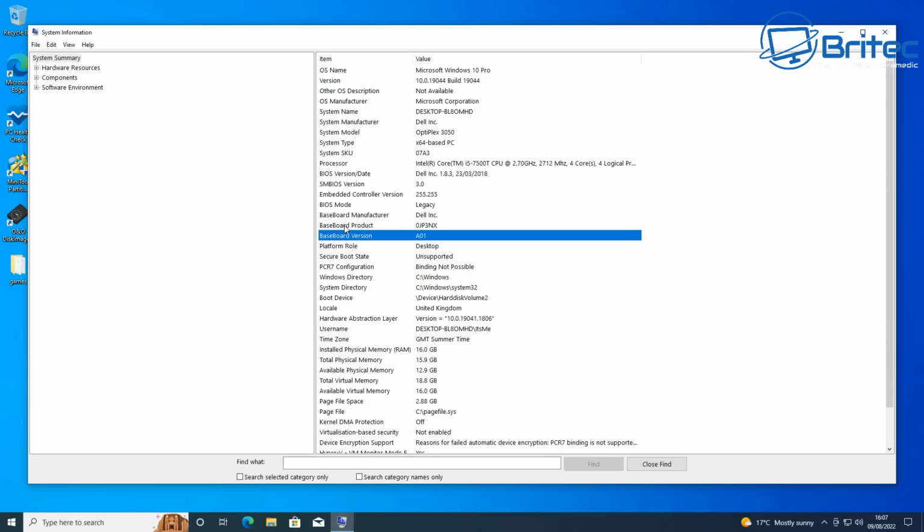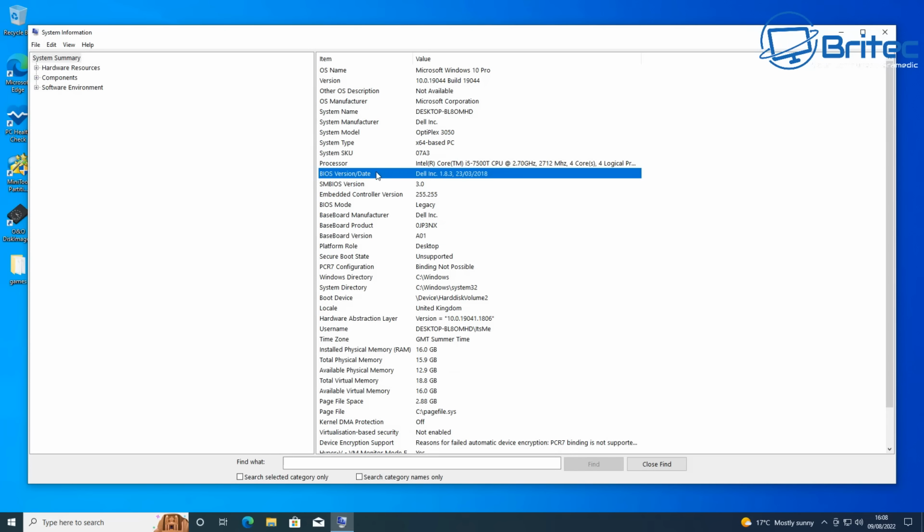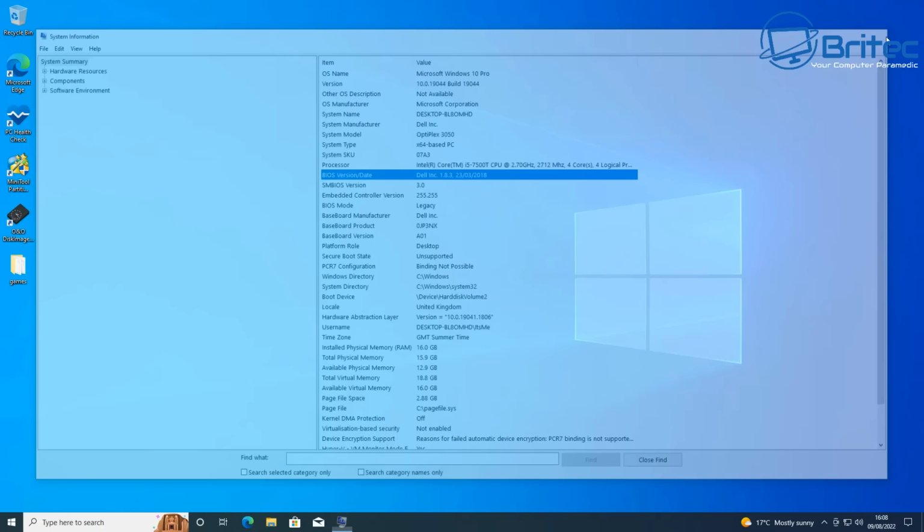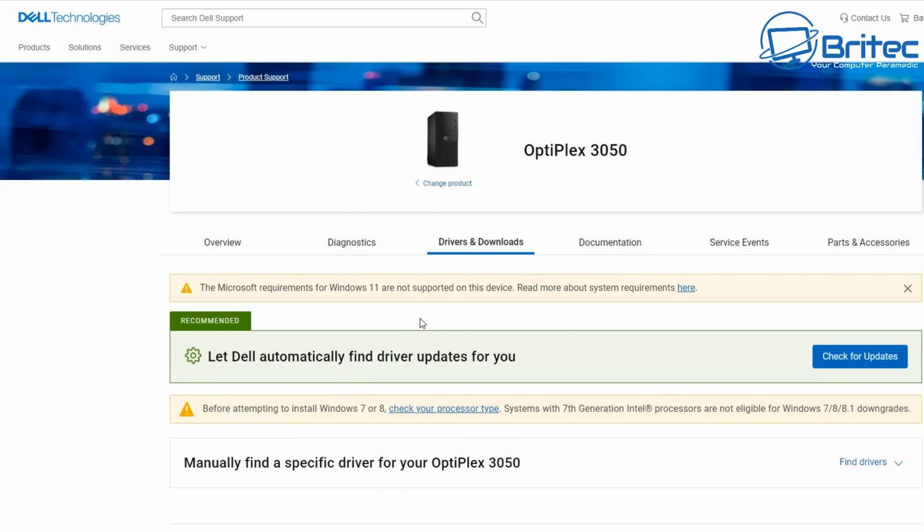And we've got the BIOS mode, which is in legacy, and the base board version here as well. So you can get all useful information from this location, and this is very useful. And you can see the BIOS version date here. You can see the CPU in this one is an i5-7500T, which means it's not on the compatible list for Windows 11, but that's okay. We can still use Windows 10, and I want to get this BIOS update done.